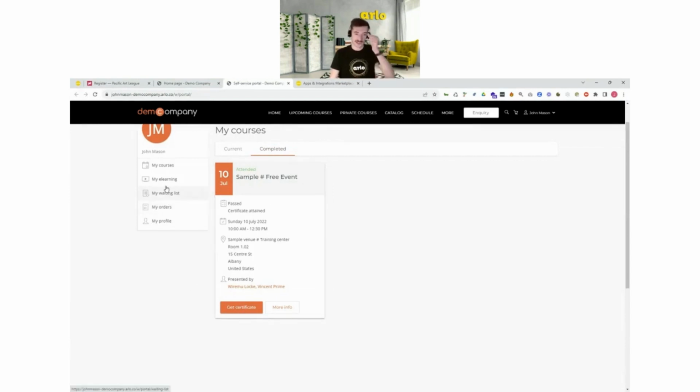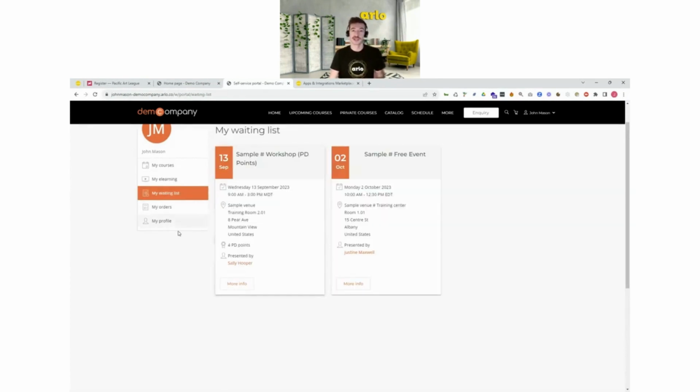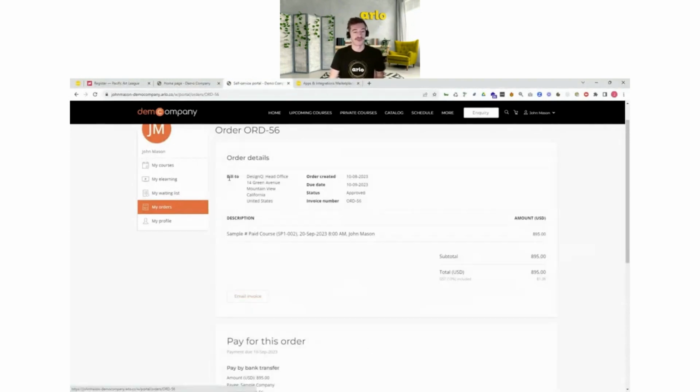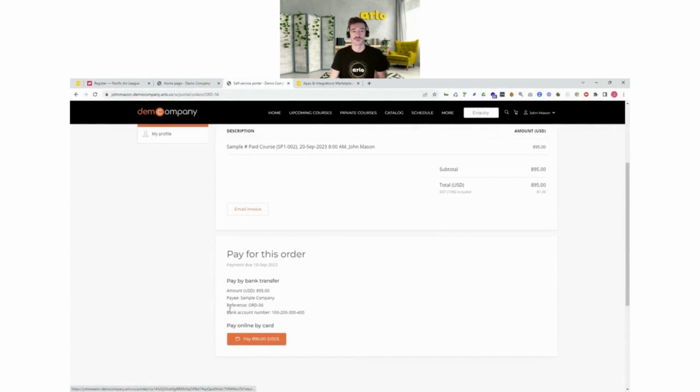And people can also track to see if they're on any e-learning courses, if they're on any waiting lists for courses that might have already been completely full. And people can also track their payments and order history with you too, see what they've paid you and when, do they still owe you any money, download invoices, and also pay off outstanding invoices and orders from here as well.